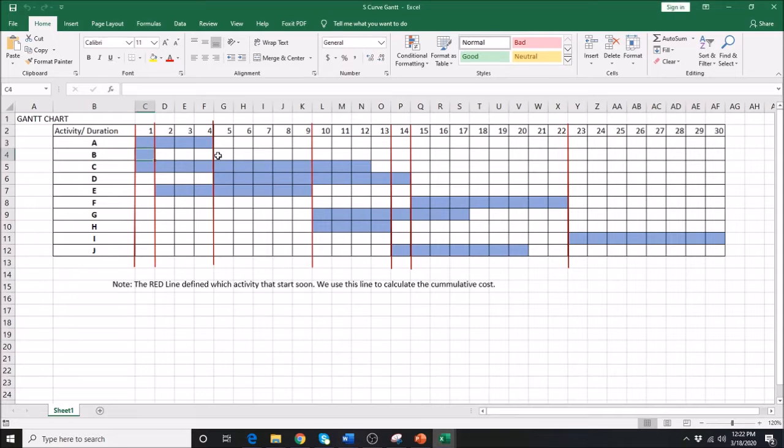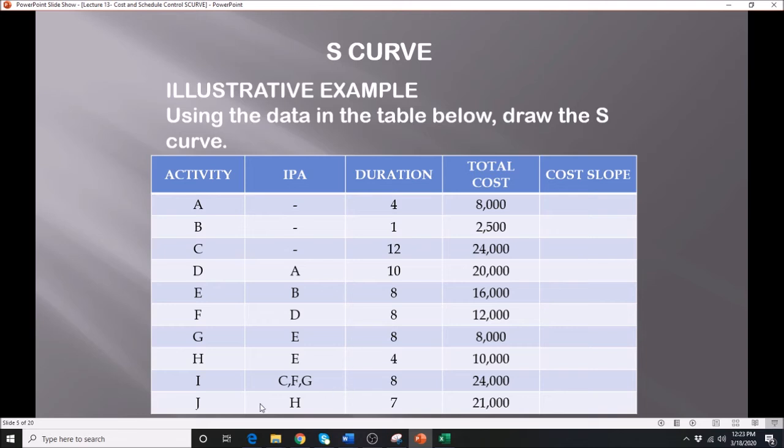So what you do is just shade up 12 days here up to the 12, and do that for the rest of the other activities. So you have to plot them. Take note, if you are preceded by different activities, say for example, in this case here, activity I is preceded by activity C, F, and G, whichever is the latest of those three activities, that will be the one that you are going to follow, because you need to make sure that all of these activities C, F, and G should be finished before you move on to your I.